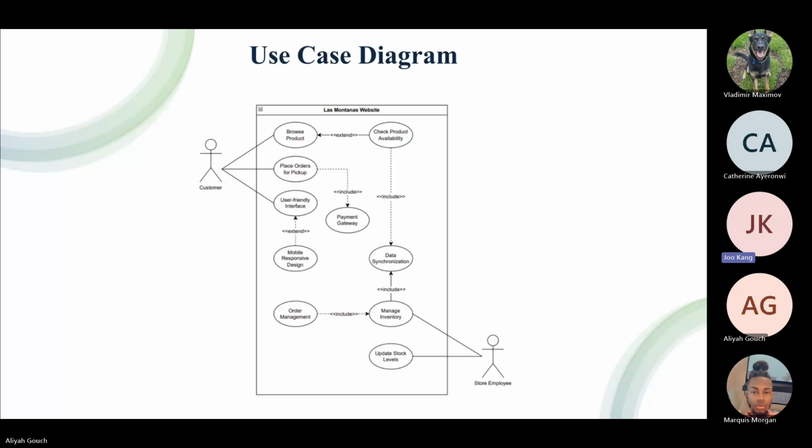The first use case includes managing the inventory. Manage inventory means that they are managing, that encompasses all of the inventory process. So in that process, that includes the order management, which is a system functionality. There, the order management is being able to view the customer order and what product they did place an order for. And that also includes the data synchronization, and that connects back to checking the product availability.